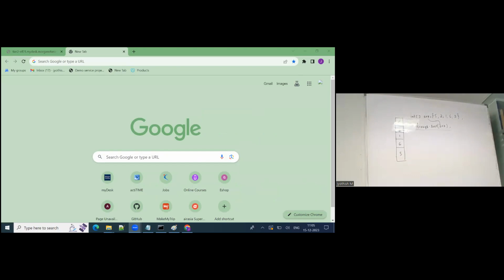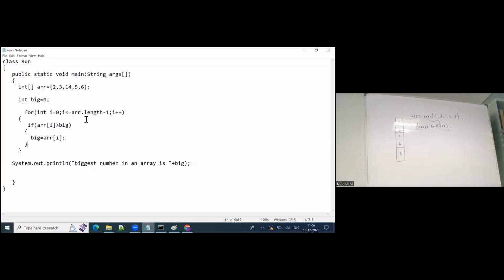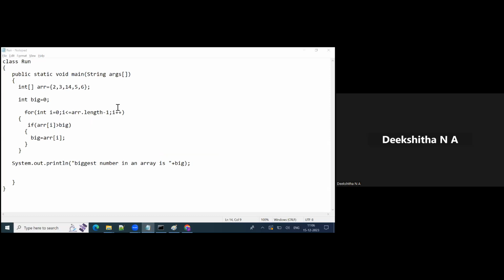Hope you can see the screen. Guys, can you see the screen online? Yes, sir.